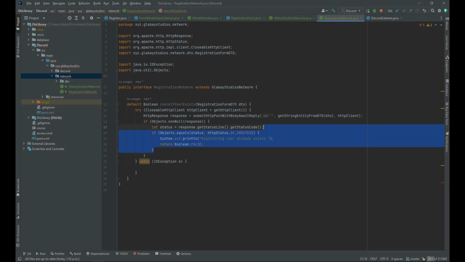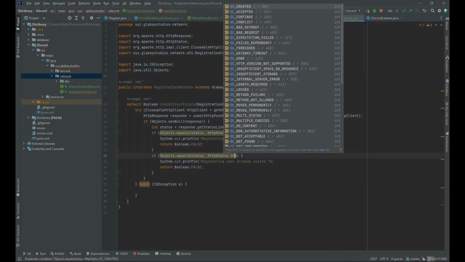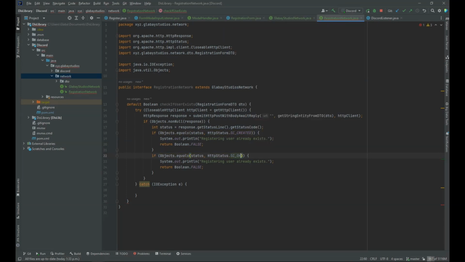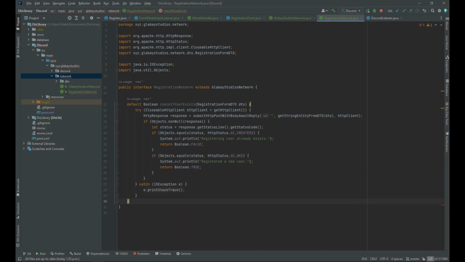And maybe the next one here, this was SC OK, yeah, we'll go with OK. So this will just return if everything's okay, then we're all true. And maybe we'll just simply say here that registered a new user. And finally down here, of course, if there's any sort of an error, maybe we'll just do e.print, just so that we can get that error out to the console.